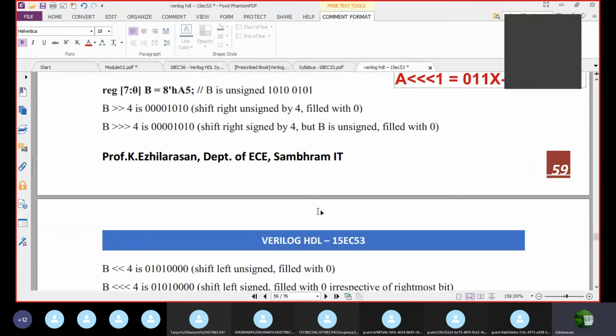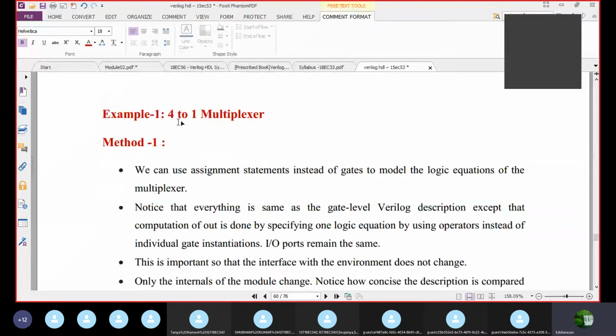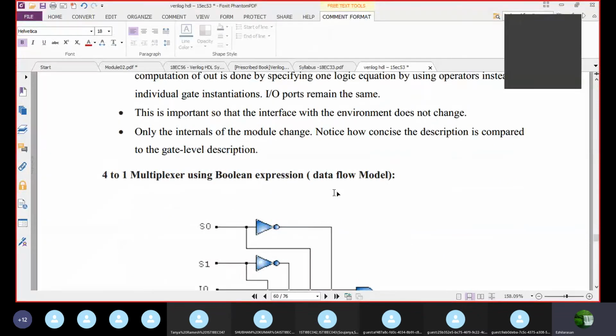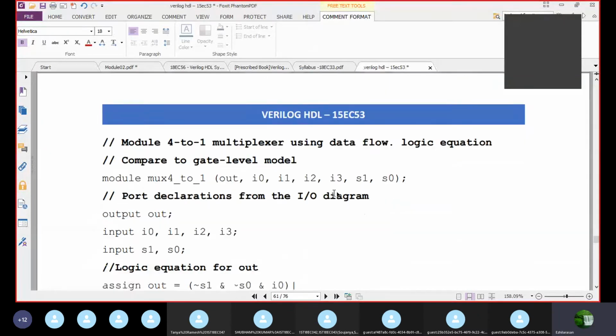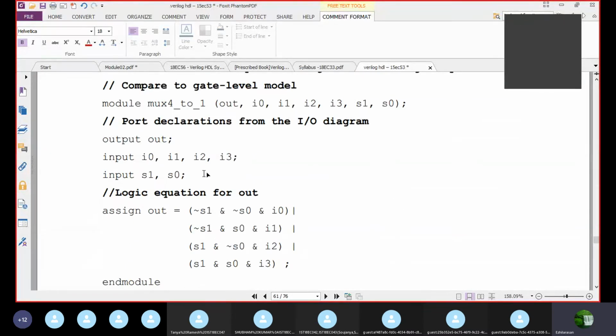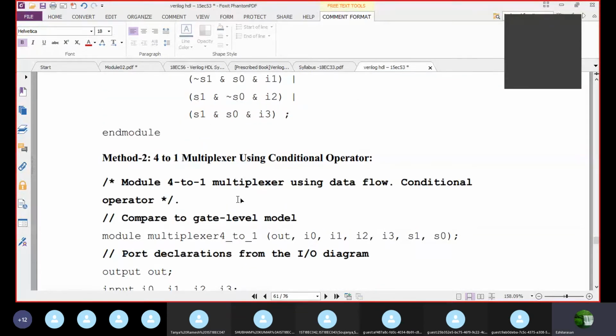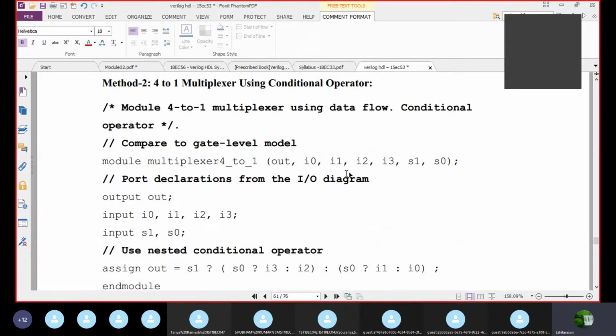Next, 4 to 1 multiplexer. This we already studied, but here we are going to write the multiplexer once more. See, this is the expression using the assign statement. This was already given. Now I am going to show the second method, the 4 to 1 multiplexer using the conditional operator. You see how to write. Compared to the gate level model, here within a single statement I can write. Module multiplexer with output, I0, I1, I2, I3, S1, S0. These are all common.